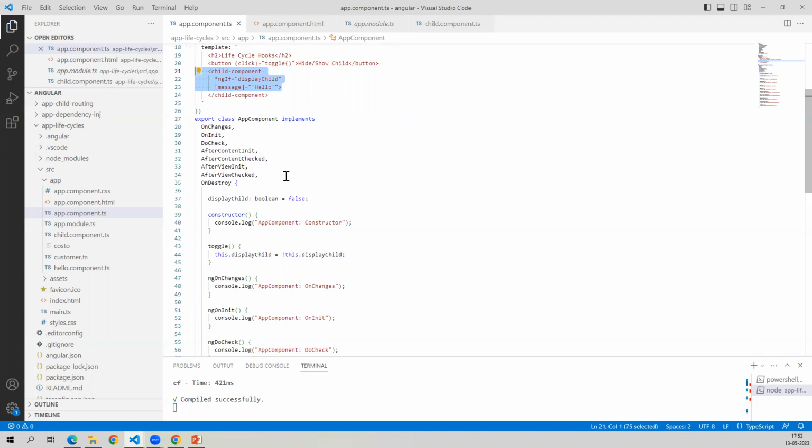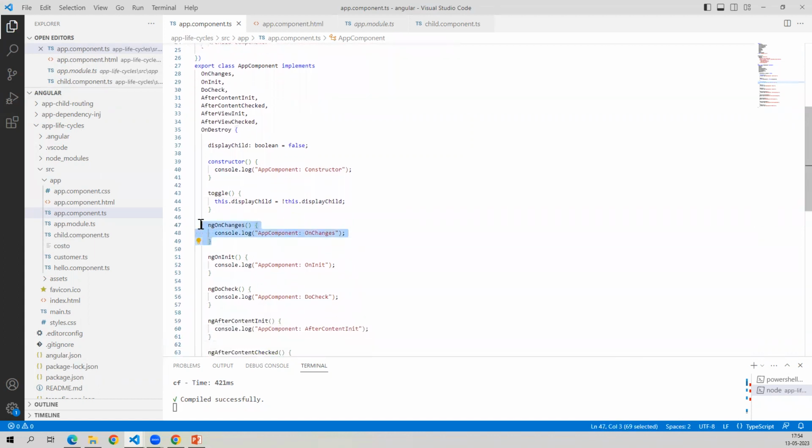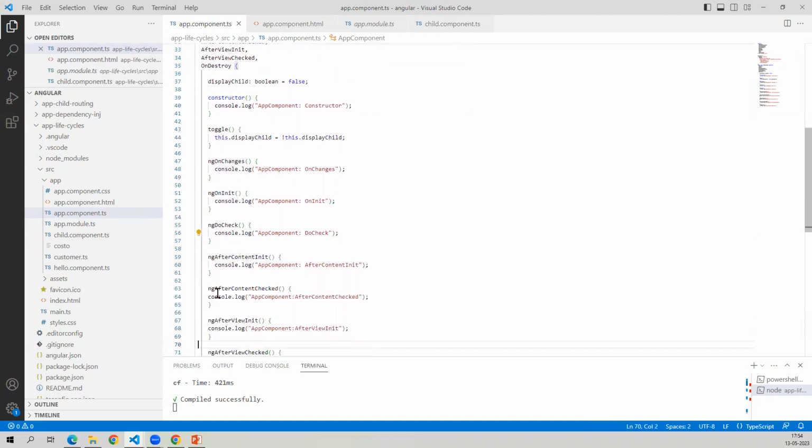So here, by default, I am passing that display child value as false. That's why this component initially won't be loaded for me. Now here again, I have a constructor, ngOnChanges, ngOnInit, and ngDoCheck. So everywhere I am putting some console.log.